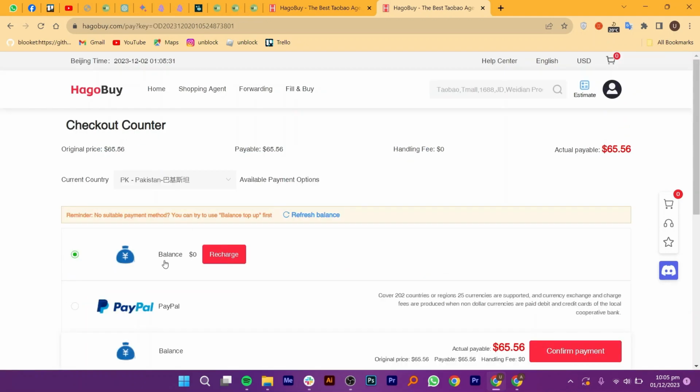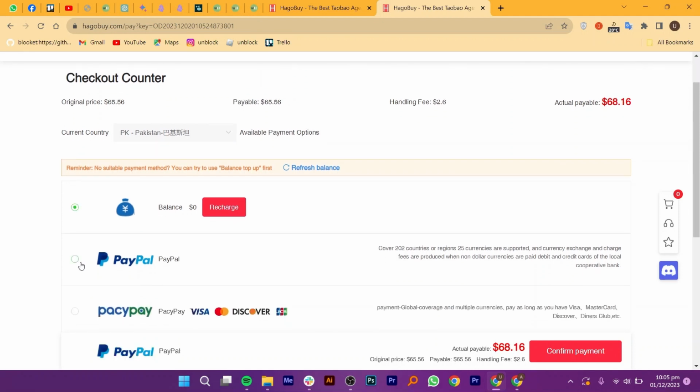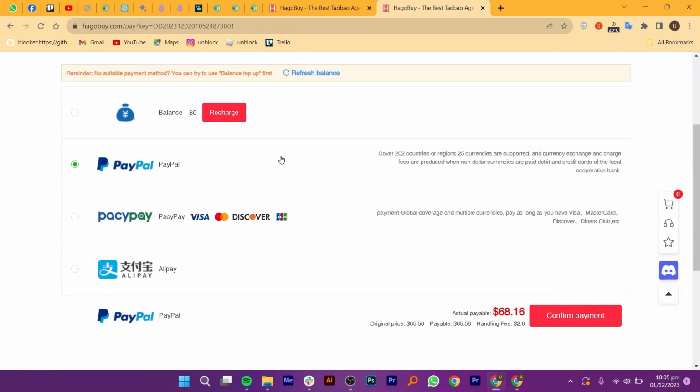In the checkout counter, select PayPal as your payment method. After that, you just have to enter your PayPal account. Once the verification is done, your purchase will be completed. That's how you can pay with PayPal on HagoBuy.